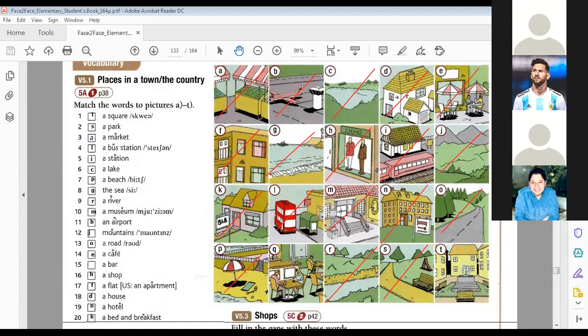Did we answer all of them? Yes, we answered all 15. We still have just Q, the bar, the last one. So let's write Q.